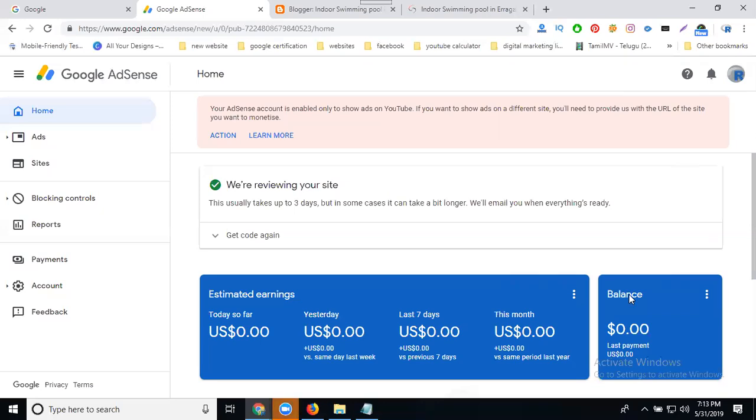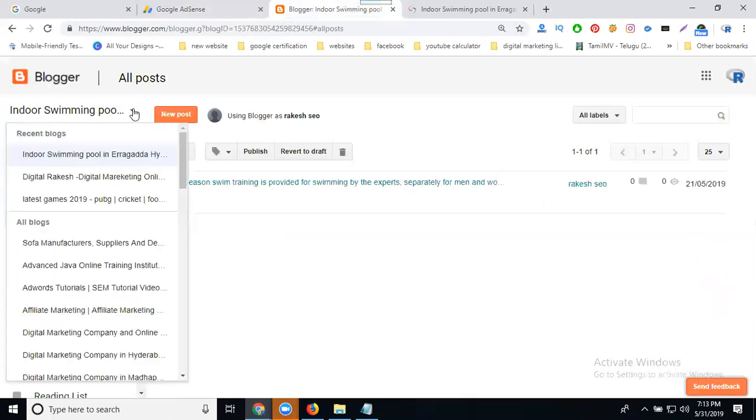With one Google AdSense account, you can add multiple blog websites. So in your blogger, select the open option.